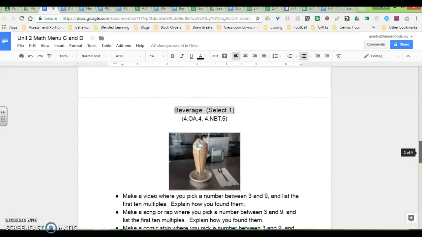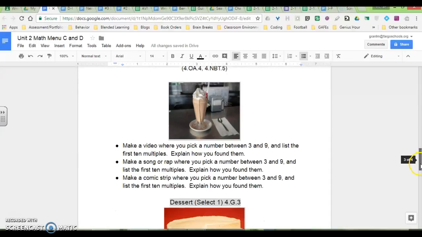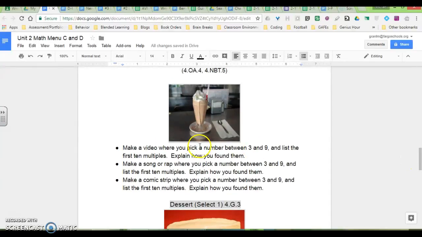Now we get to beverage. I chose a milkshake because that's my favorite thing to get when I go out to eat. Make a video where you pick a number between 3 and 9 and list the first 10 multiples, explain how you found them. Make a song or rap where you pick a number between 3 and 9 and list the first 10 multiples, explain how you found them.